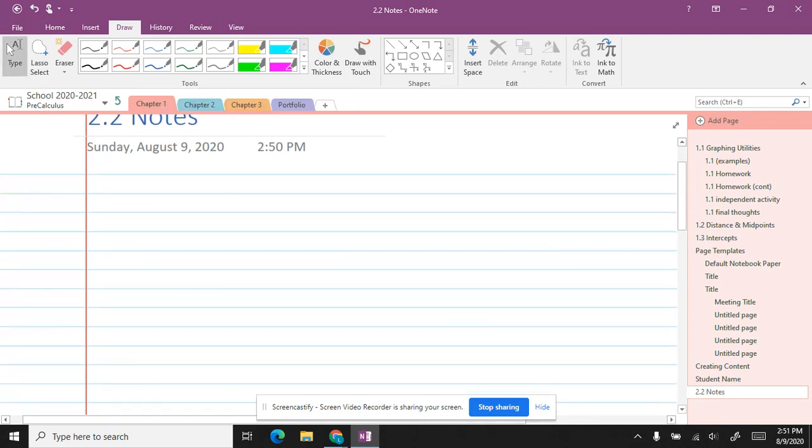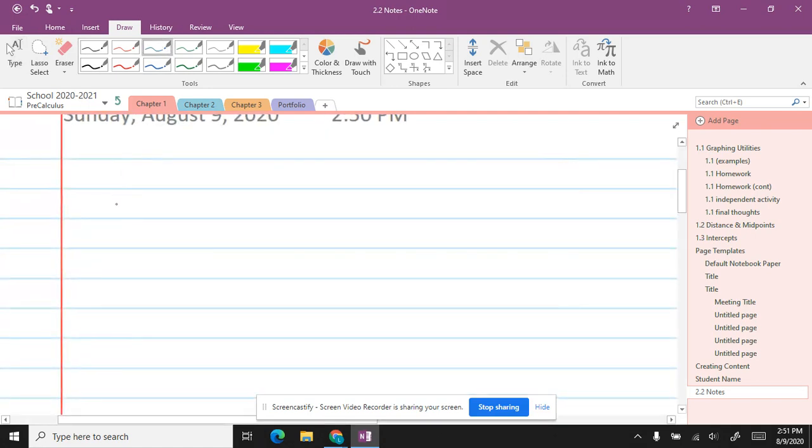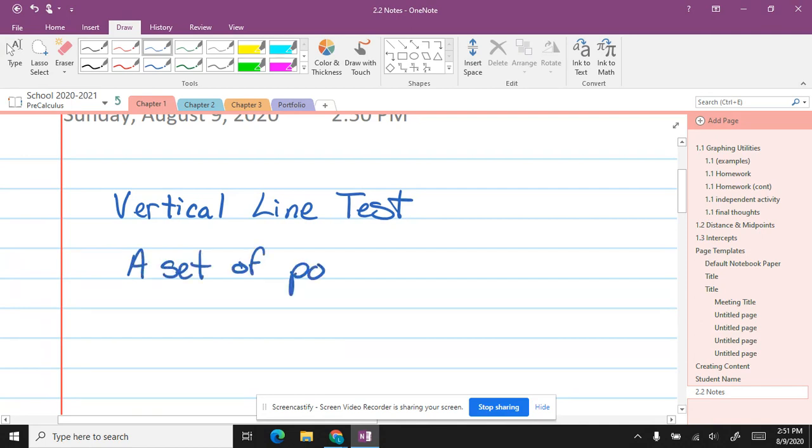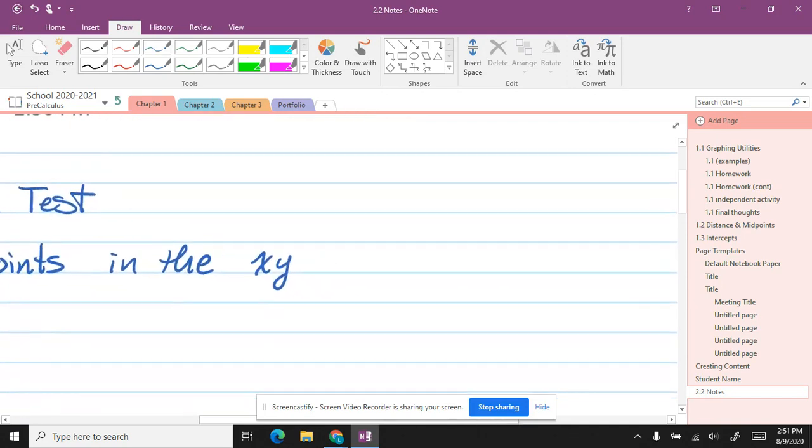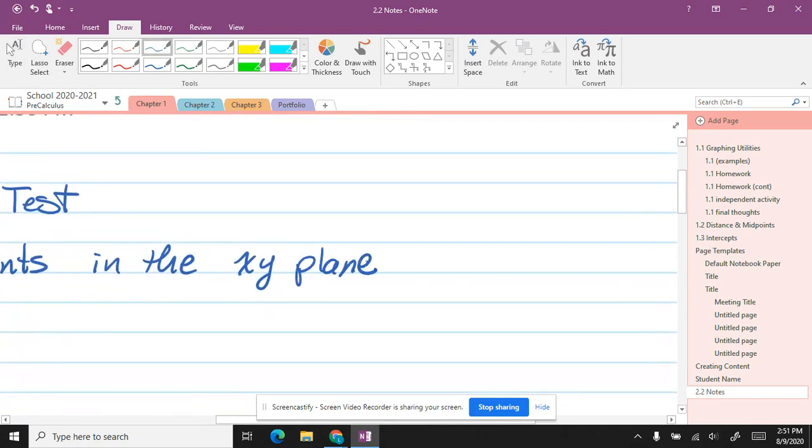So now as I'm going through and let's say I'm pre-reading a section before class and taking my own notes before a lesson, maybe there's a big idea here that I need to know about, and my pen is too fat. I'm going to change this. We'll go to a smaller pen. There we go. Maybe I need to know about the vertical line test. And the vertical line test is telling me that a set of points in the XY plane, et cetera, et cetera, et cetera.